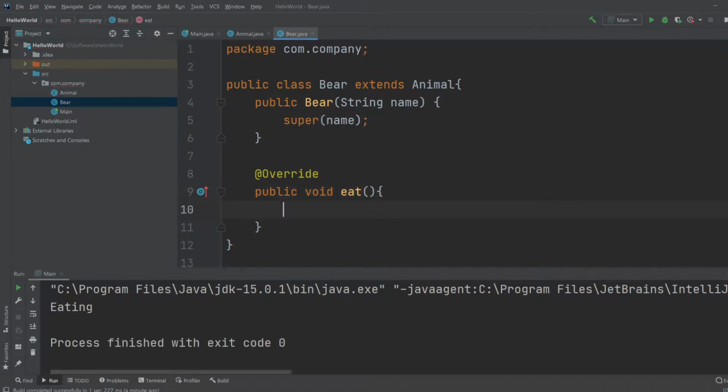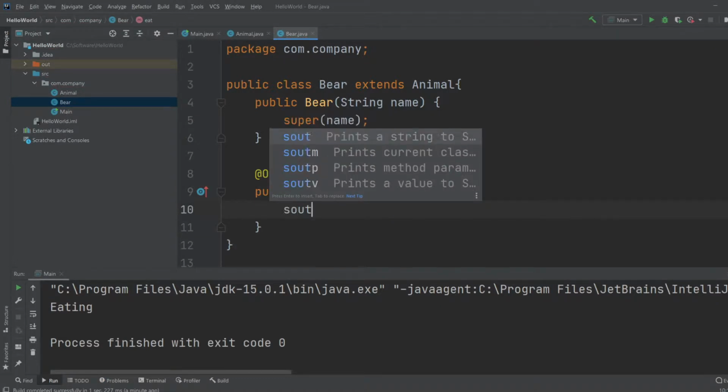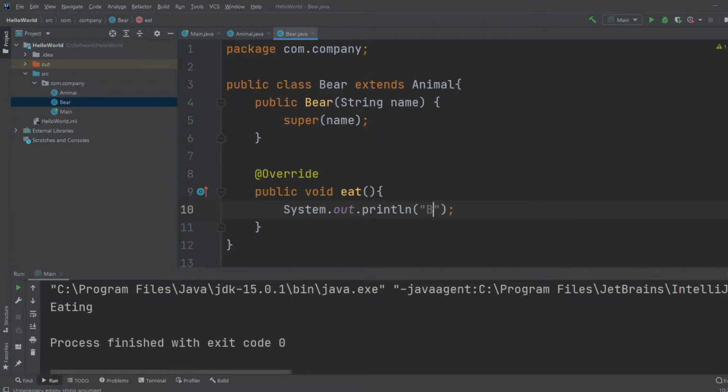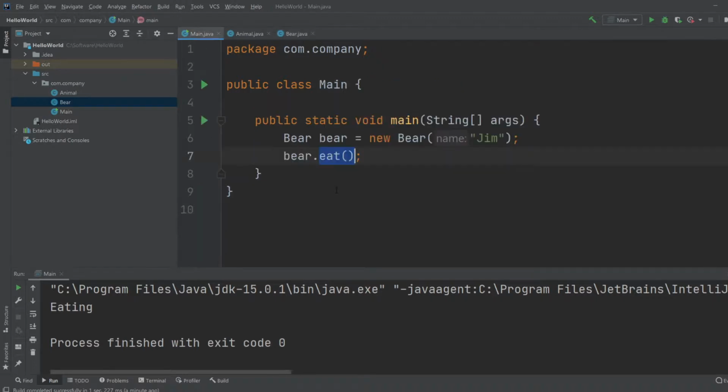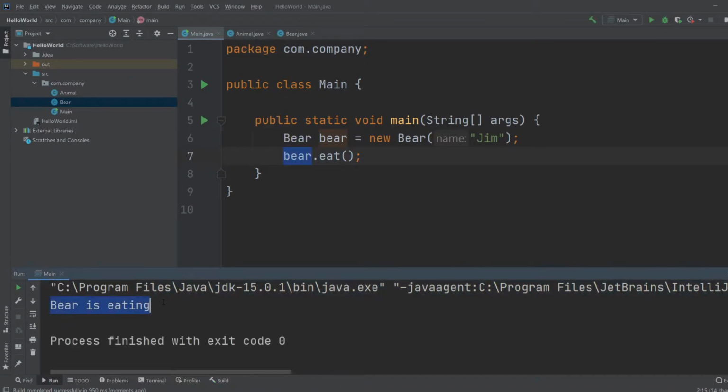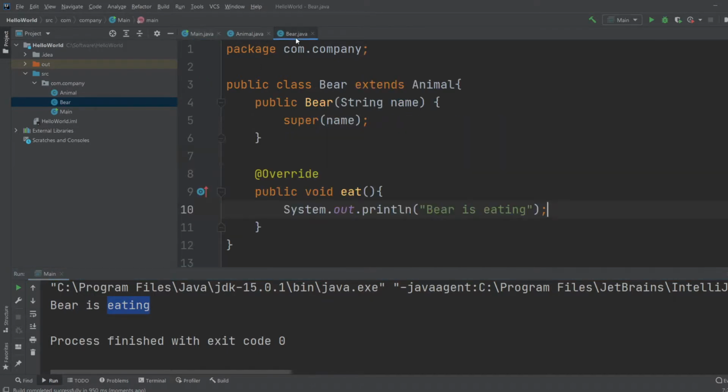Then we can change it. So now we could do "bear is eating," for example. So now when we run our eat method on our bear object, we would get "bear is eating." So we still use the same method, but because we override it in our bear class, it has a different outcome.